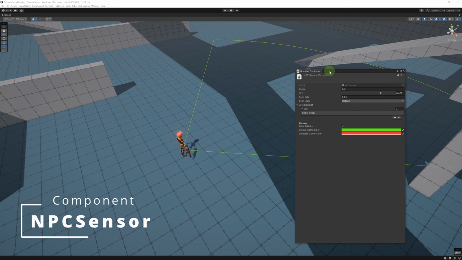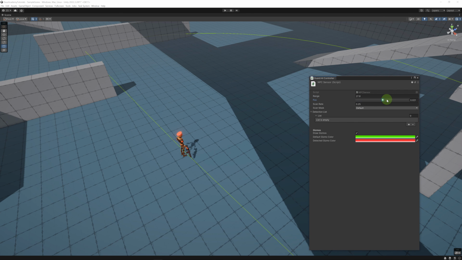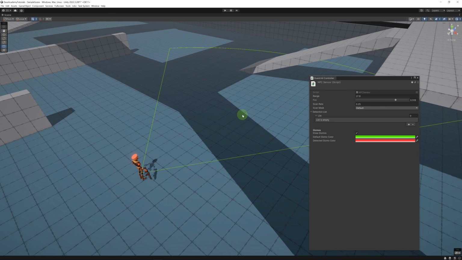This is the NPCSensor component. It has a range, which is the maximum distance at which the NPC can see, and an FOV, or field of view, which goes from -1 to 1. If set at -1, the NPC can see at 360 degrees, so it can see in all directions, and values above 0 can make the NPC's field of view more narrow. Ideally, you want to set it at a value around 0.5 to make the cone of view more narrow like this. Then we have the scan rate.